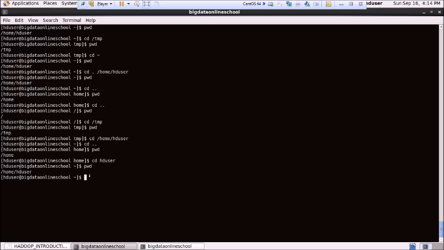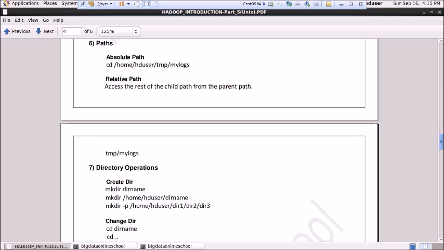But let's suppose we are in some other folder and we have to go to a different folder. If we write cd and then SD user, we won't be able to go to this SD user folder. Instead, it will show an error that it is not able to recognize what SD user is. So we have to write the whole thing: cd, then slash, then home, then slash, and then SD user. This is the basic difference between absolute path and relative path. Hope you guys understood this.